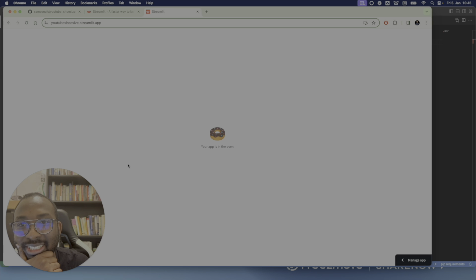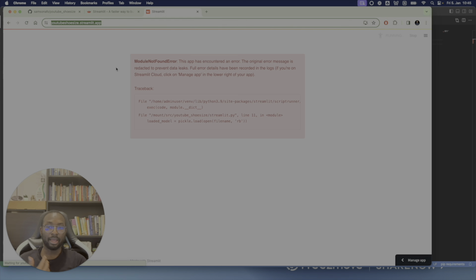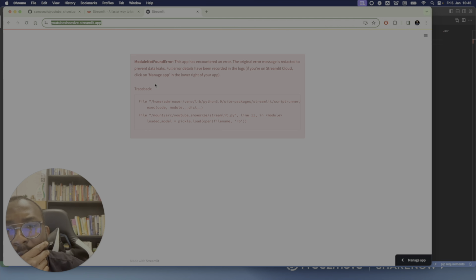And let us see it. Oh, what happens to our app? So what we expect to see is exactly the app that we had running locally on our computer, but now just on the internet. And then you can add the link, which is what we have here. We can basically share this with anyone around, and this is also free. As you can see, I have not asked. Oh no, module not found. This app has the original error message redacted to prevent data leaks.